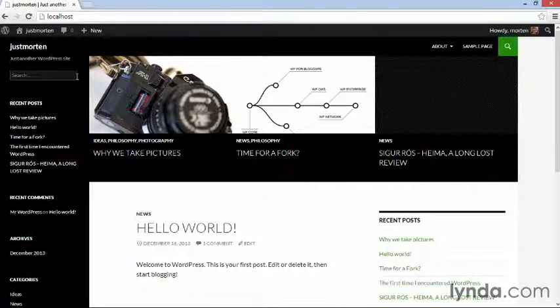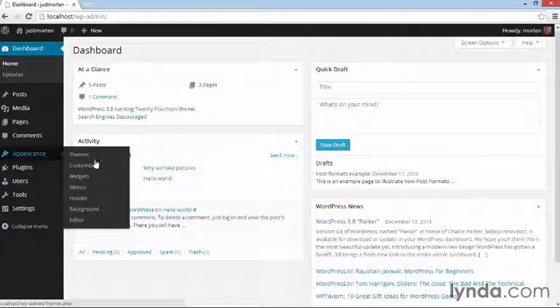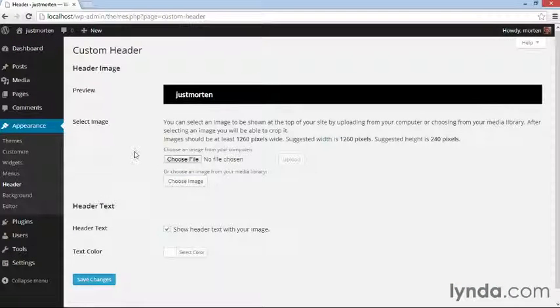To see how all this works, I'm going to upload a custom header image to my site. The first thing I need to do is add a new custom header image from the back end of my site. I can do that either by going to the toolbar and selecting header, or by going to the admin panel, finding appearance, and then selecting header. Both of these take me to the custom header location. Here I see a preview of my current header.